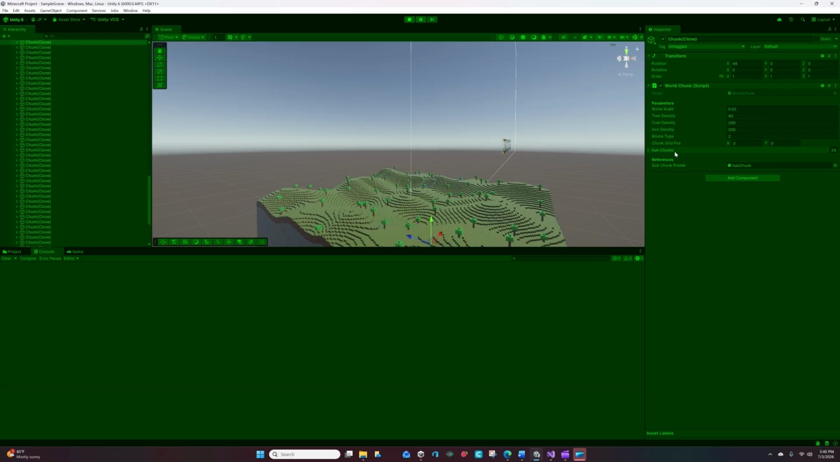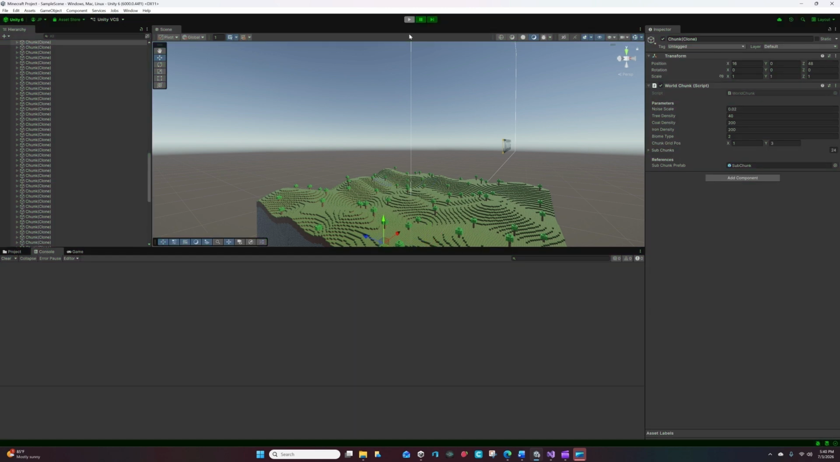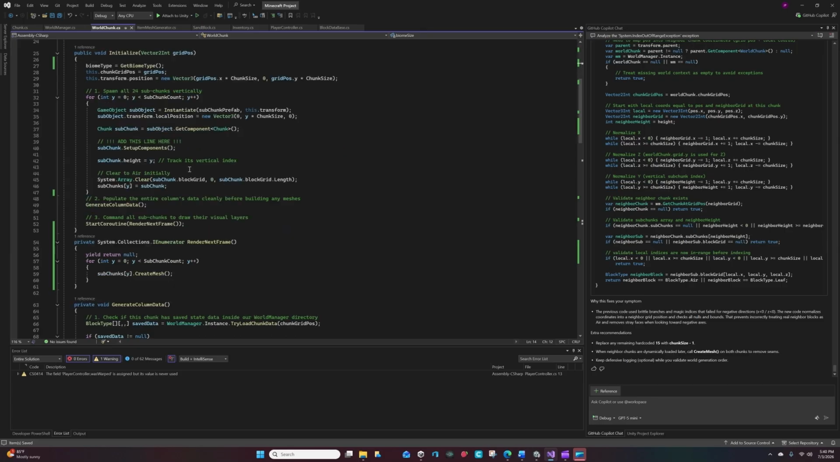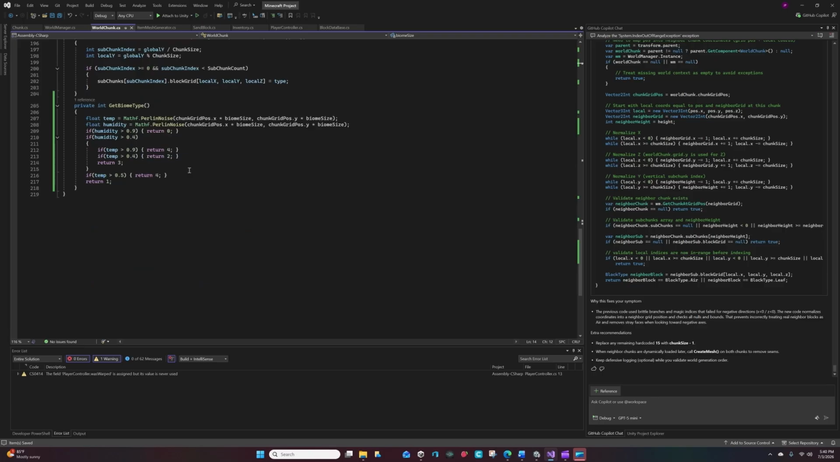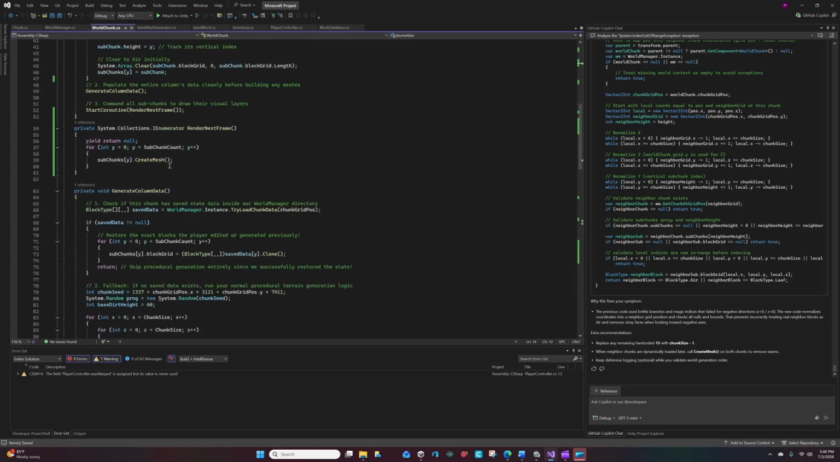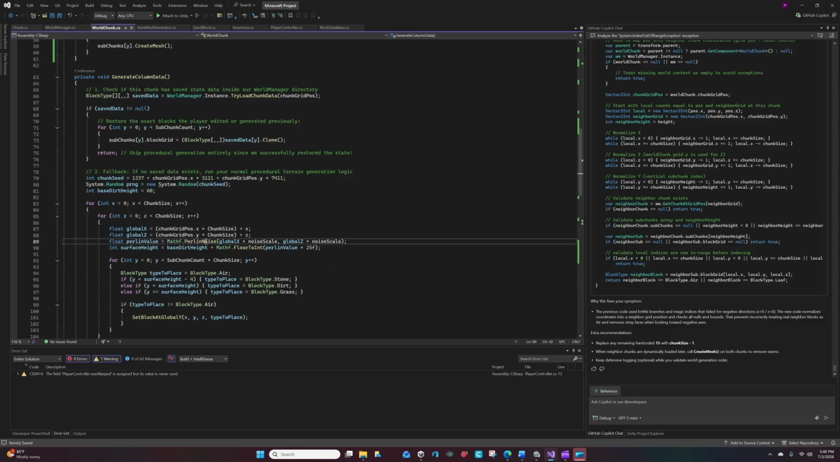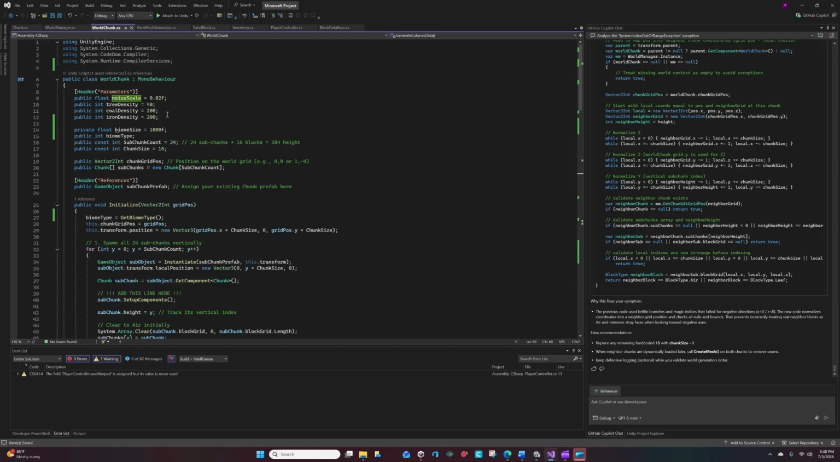Okay, I'm gonna actually check this thing: biome size, chunk grid position dot x times biome size. Let's see here. Generate column data. Where's the other Mathf dot Perlin noise times? What's the noise scale variable? It's 0.0, oh, it's 0.02. Oh, so what if we make it like that?